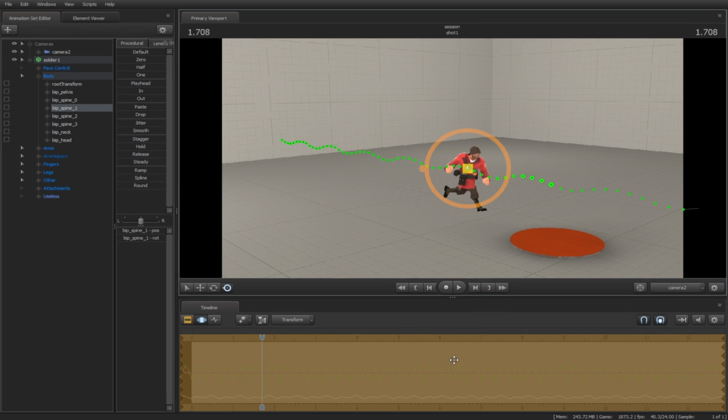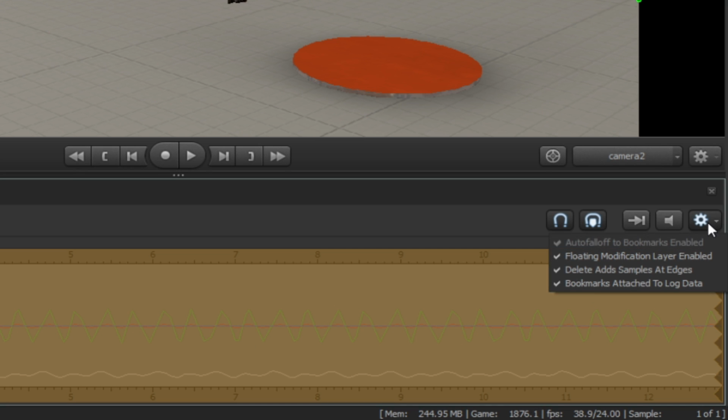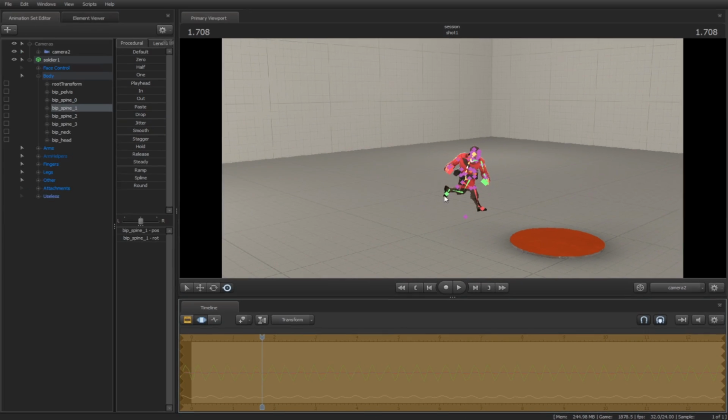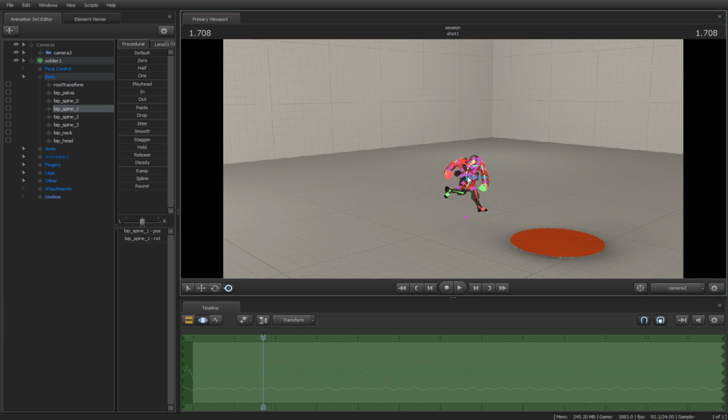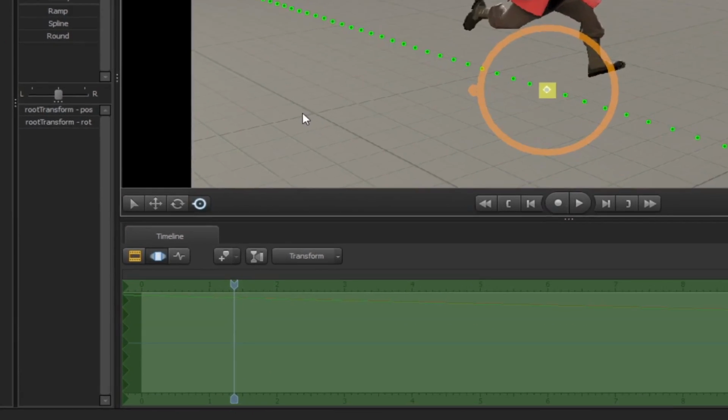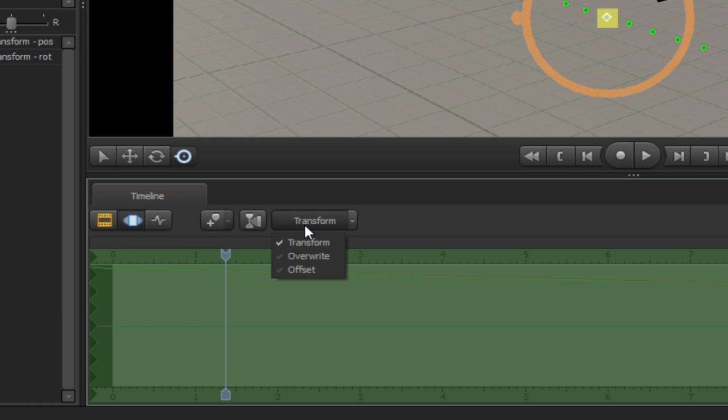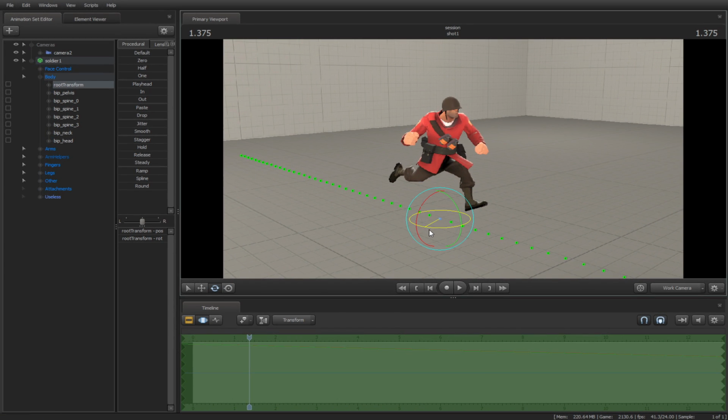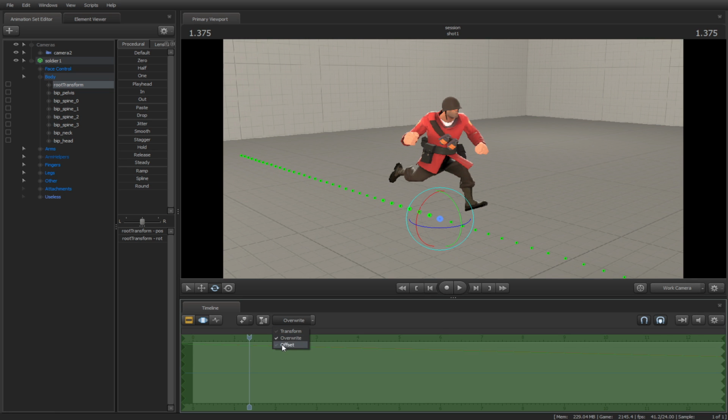If you want to get rid of the orange selection, go to this button right here to the right. Then uncheck Floating Modification Layer Enable. There are three buttons to change some things with the running animation: Transform, Overwrite, and Offset. Transform will rotate everything to where you want the soldier to go. Overwrite will replace everything when time is selected or canceled. Offset, you can rotate the character only, but not the path animation.